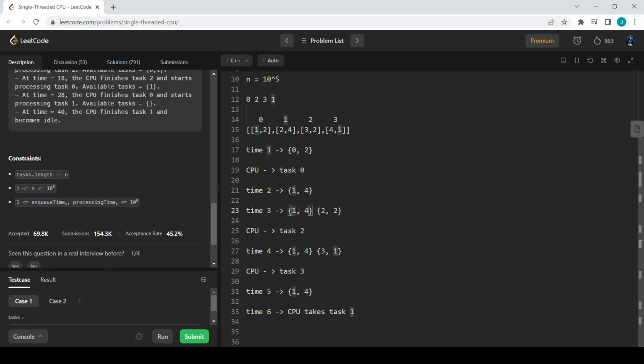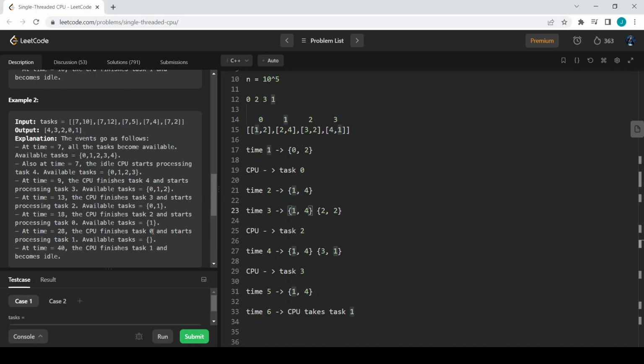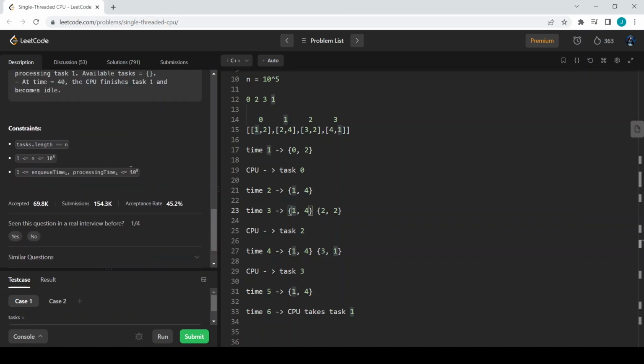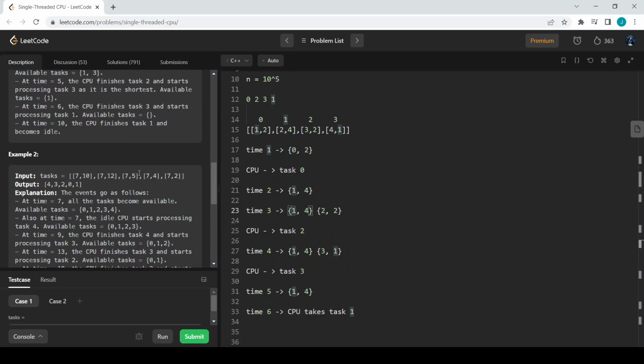But even this will be very time consuming if we go like time 1, time 2, time 3, time 4, time 5 and so on. So can we optimize that too? Since the enqueue time is ranging from 1 to 10^9, we cannot go from time 1, time 2, time 3 in a linear fashion, and it is not going to be an order of n at all, because 10^9 is a huge number. So this will take a lot of time.